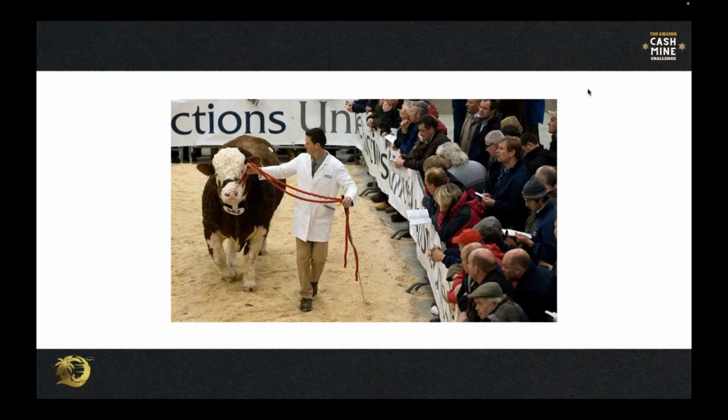So let's say you go to a market, a bull market, okay? And there's loads of bulls there. And you have to decide which one you want to buy. You're obviously going to buy the one that looks the biggest, the strongest, the best. And that's the one you're going to choose, right? Let's say you had 10 to choose from. You're going to choose the best one, right?